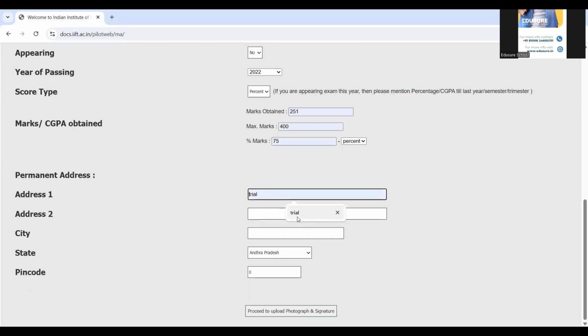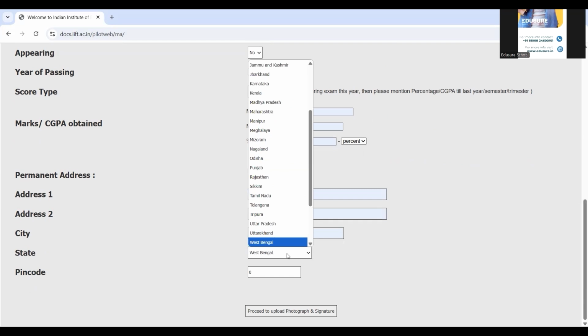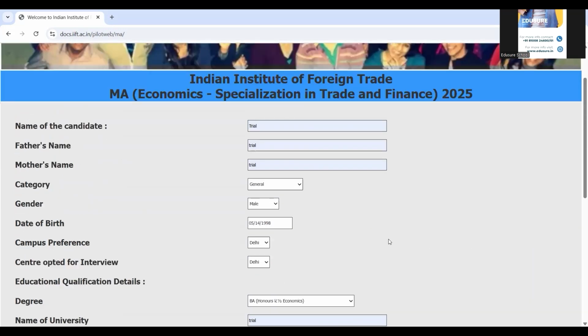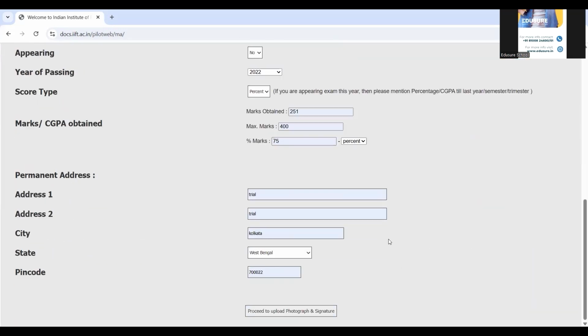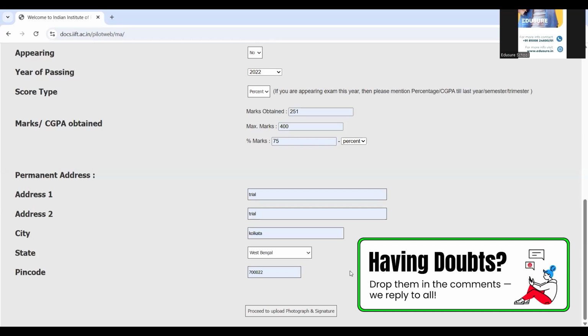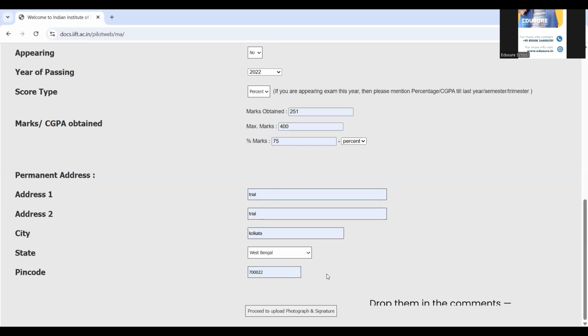And then you have to fill in your address, line 1, address line 2, the city that you belong to, the state you belong to, and its PIN code. Once that is done, just take a moment to go through the details that you have entered. Make sure there is no spelling mistake, okay, and that you've filled in all the details well. After that is done, please click on proceed to upload your photograph and signature.